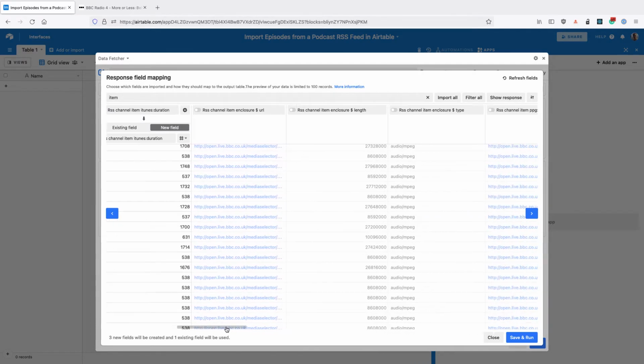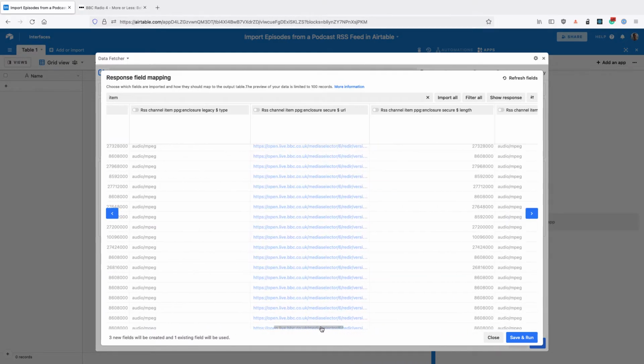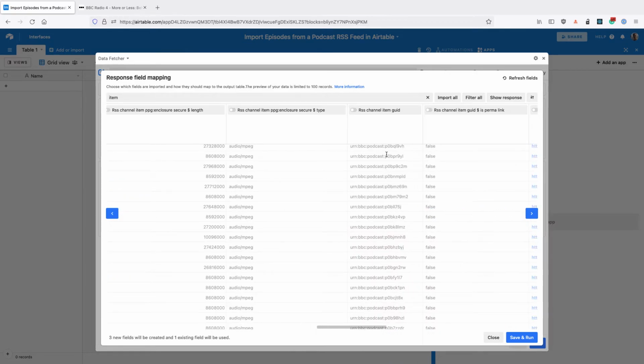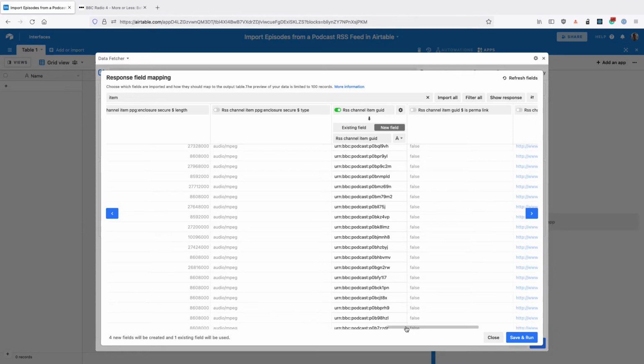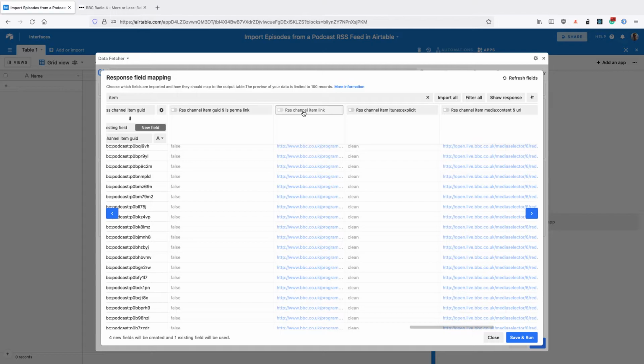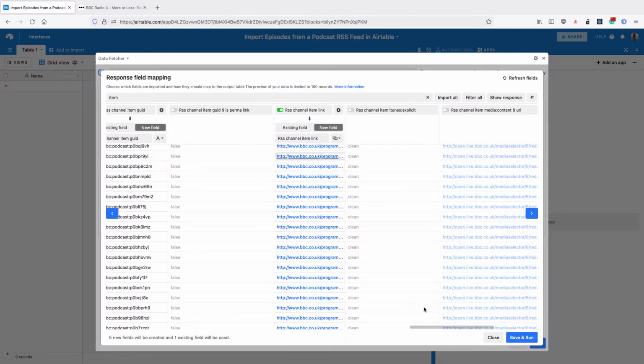Then if you keep scrolling to the right, you'll eventually see a field called GUID. This is like a unique ID for each episode, so this is an important one to keep. So we'll let that be mapped to a new field. And then a little bit further along, you'll see one called link, and we'll map that to a URL field. So that's the URL for each episode. We can click on one of those and see a URL.